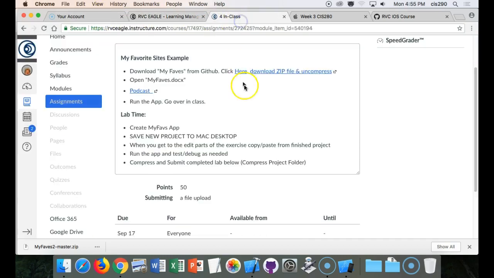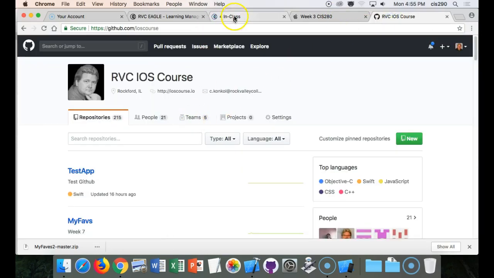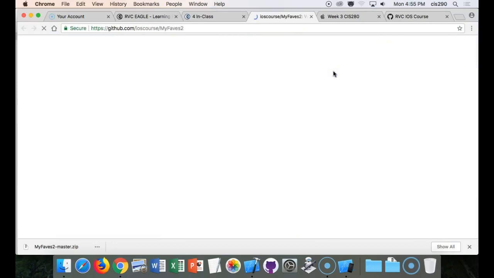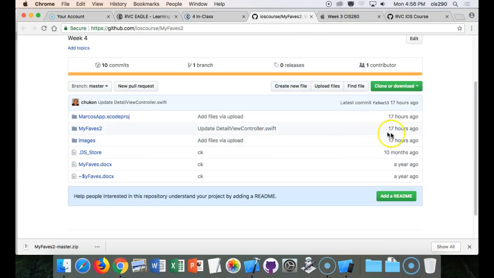Okay? So let me go ahead and show you here what it looks like on the repo side of things. So this is the one I did last, 17 hours ago. I updated this. You can see most of the files. Some of this one was originally 10 months ago. Then this document was a year ago.